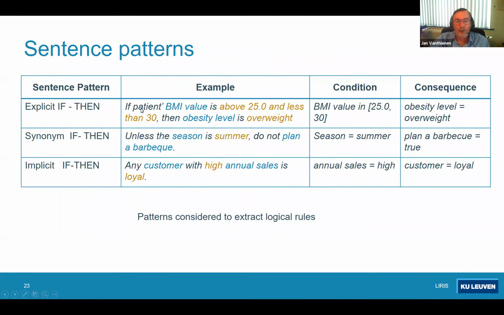And for the moment, we only do a few simple rules: an if-then rule, very explicitly, when you see in the text if-then, or a synonym, unless, do this, do that, or that is the result, or an implicit if-then. Any customer with high sales is a loyal customer. That's also some kind of rule. These are the only three simple patterns we look for. I know that in reality, rules will be much more complex, will contain ands and ors and unless and so on, but for the moment, this works well.